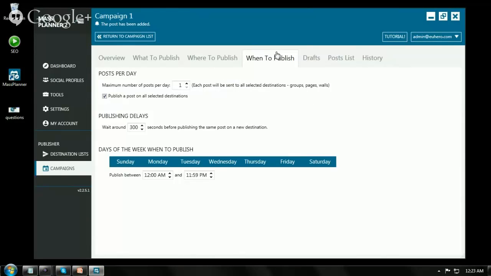Here at the when to publish tab, you will see all the settings that relate to how fast your post is going to be. So in this example, our post will be published with an approximate 300 seconds delay. Actually, there is a built-in randomized number here, so it's not actually 300 seconds every post. Sometimes it will publish your post in 230, 200, depending on your settings.